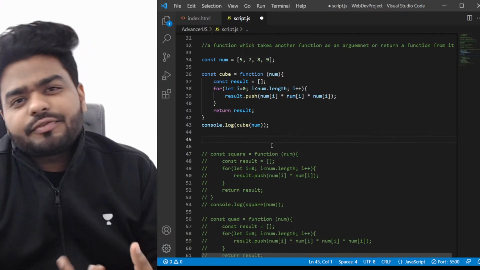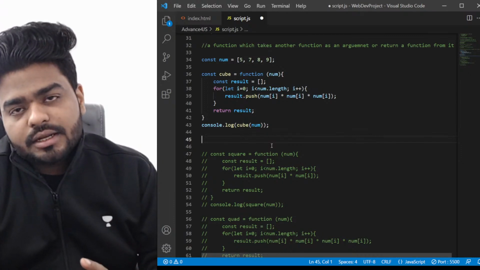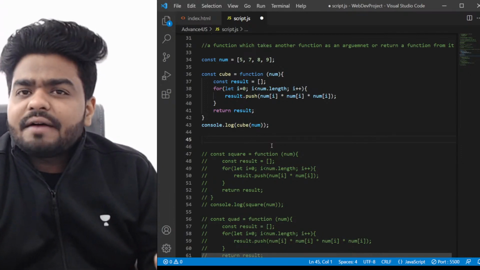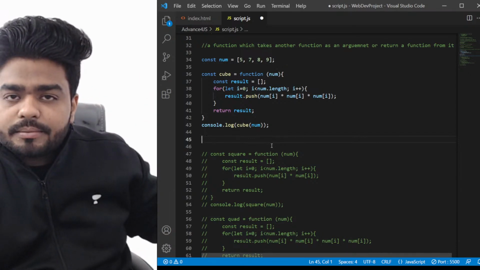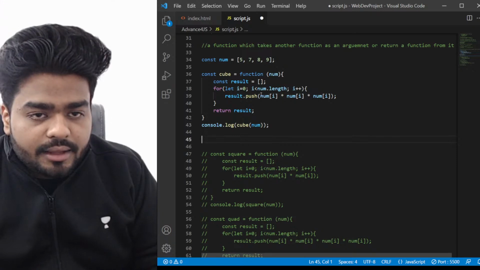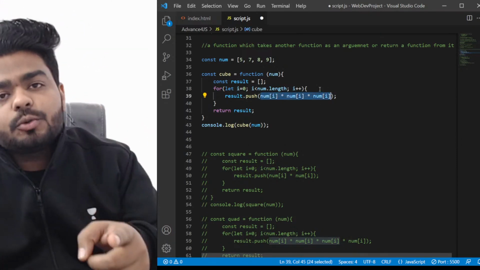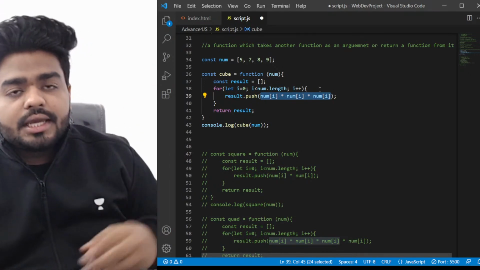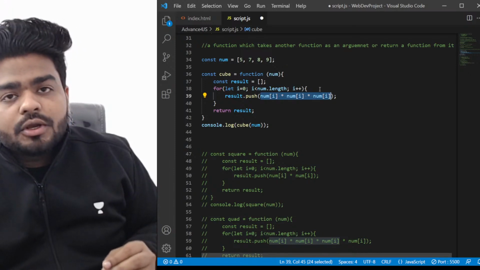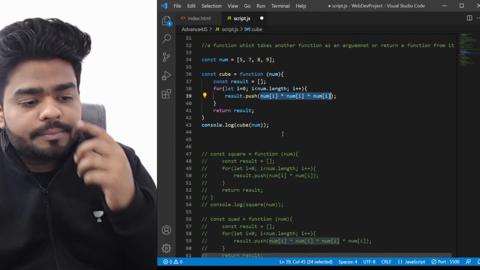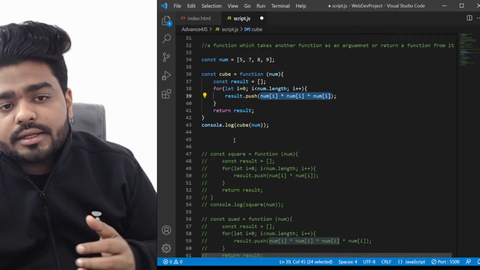And for cube, there will be a different logic. For square, there will be a different logic. For quad, there will be a different logic. Correct? So for all these 3 things, we will have a different logic. That means we can write these logic things in a separate code, right? So that if the user is asking for cube, we use the cube logic. If the user is asking for square, we will use the square logic. So don't you think we should create functions separately for cube, square, and quad?